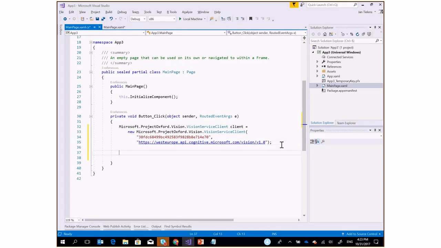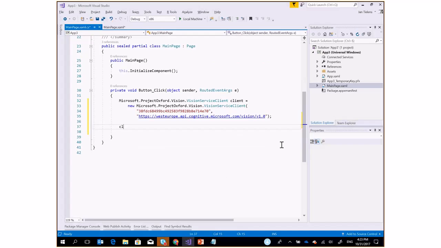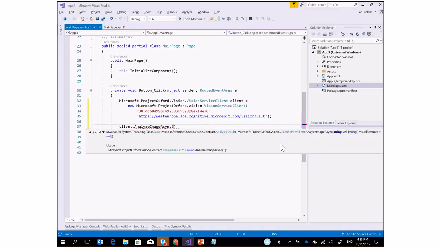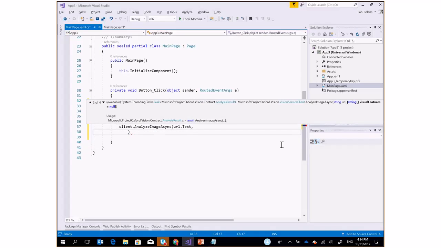Cool. Now what we can do is we can say, hey, client.AnalyzeImageAsync, and we can pass a URL that we want to analyze. That will be the URL entered in the text box. Remember, I have got a text box in my user interface. And the second parameter that we need to provide is actually telling the Vision API what kind of analyzing you want to do. For example, you can do the description that I talked about. How do you pass that?